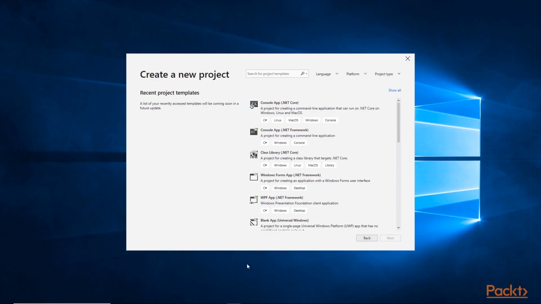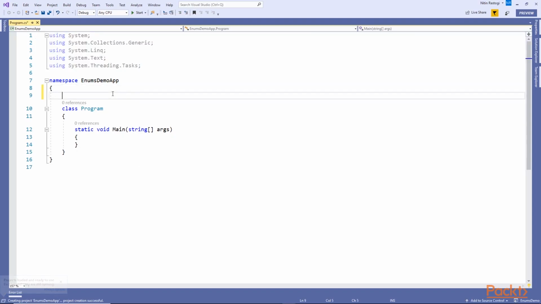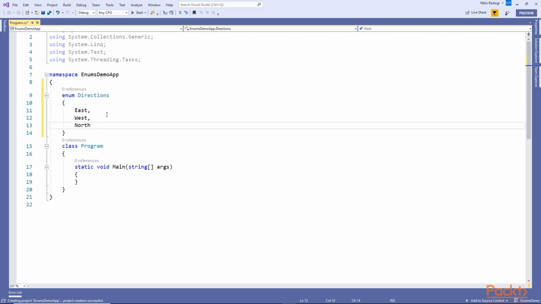Let's launch Visual Studio and create a console application project. Let's call it enums demo app. Click on create. So we can create an enumeration with the keyword enum. Type enum and press tab twice. Visual Studio has created a default enumeration code snippet for you. You can rename this as Directions. Let's define 4 members in it: east, west, north, south.